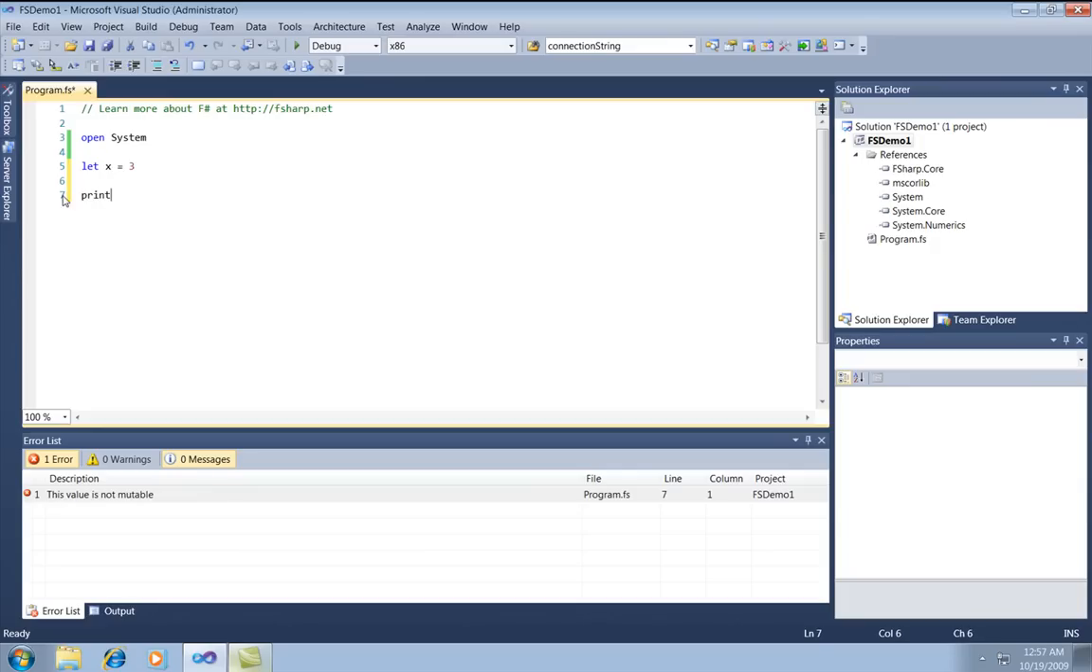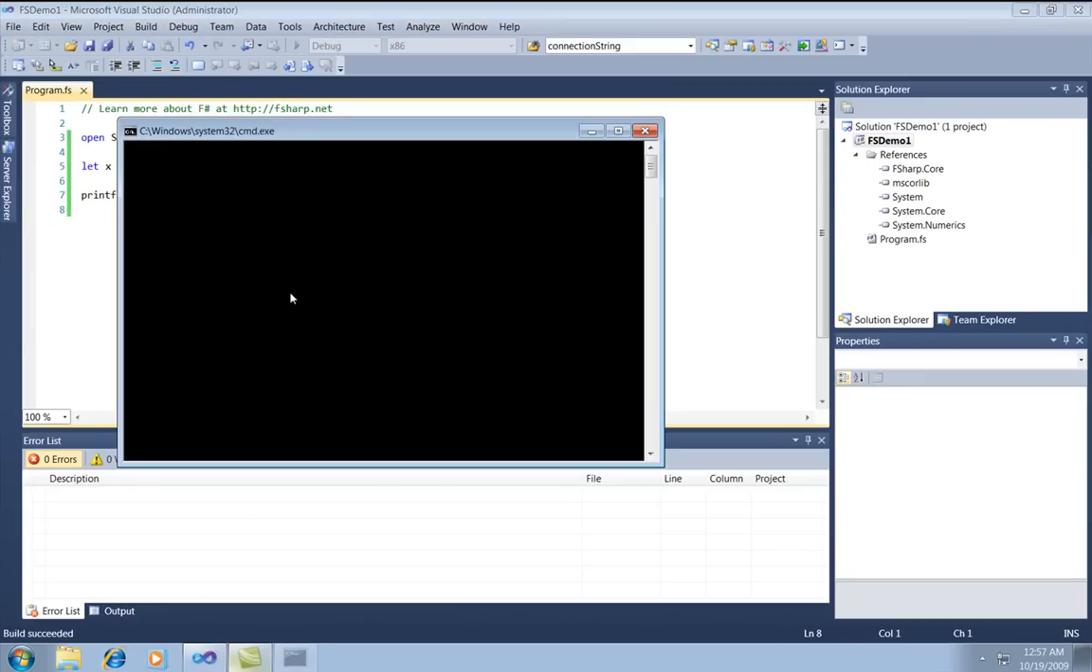Now let's add some output. I'll do a print with a new line and say the value of x is %d. There's my format specifier, and there's x, the value that's going to go into it. I'm going to run it. To keep it on the screen again, I'm going to run it without debugging. And there we go. The value of x is 3.